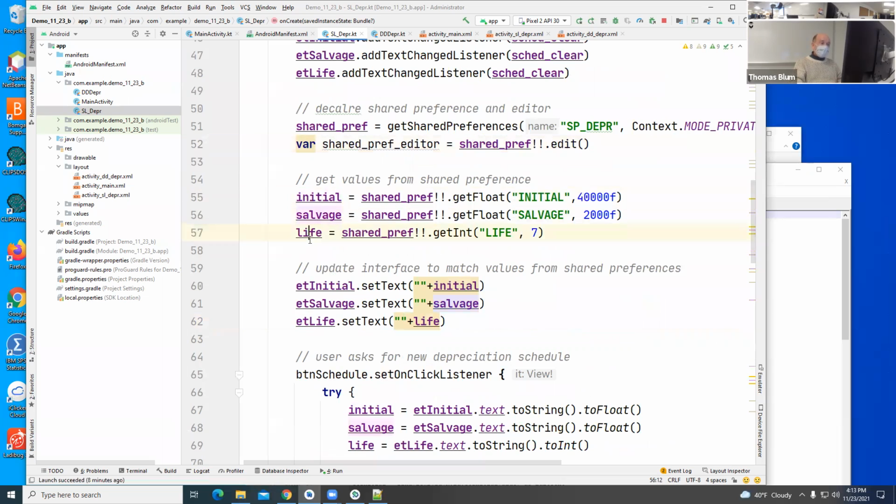I'm getting my initial, salvage and life value from my shared preference. So I'm going to my shared preference and getting a float called initial, a float called salvage, and an int called life. Here are my default values. So if I don't have anything remembered from a previous running, I'll use 40,000, 2007. So the first time I ran it, you saw that those were the values that popped up. They were the default values. Once I chose 50,000 and 3,008 years, then I have actual values. I often refer to them as cookies. I have shared preferences, and I will take in the actual values rather than the defaults.